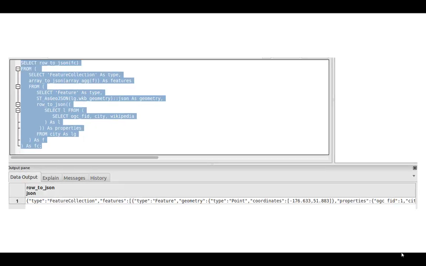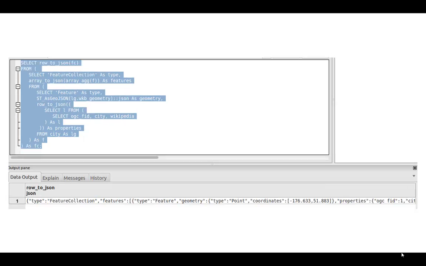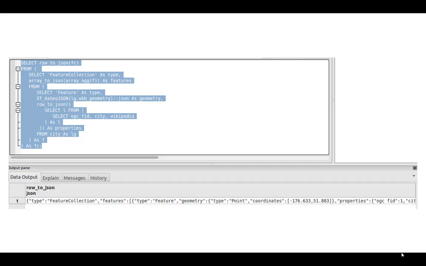Then finally, we do a row to JSON function to finish off. It turns this single row into a JSON object. It hurts my head to think how this works. Okay. And there is our GeoJSON feature collection.